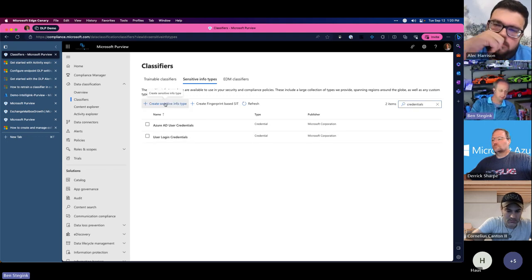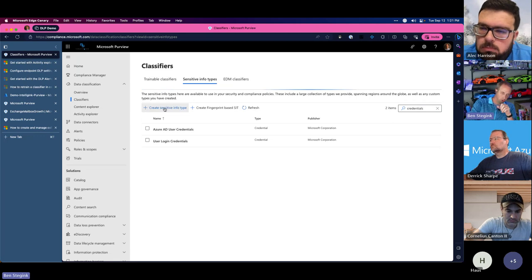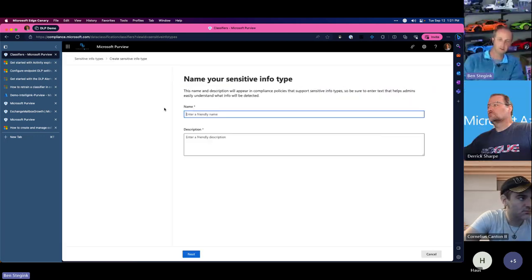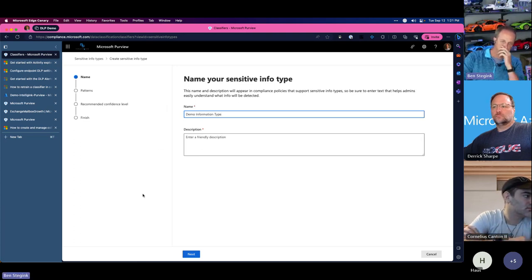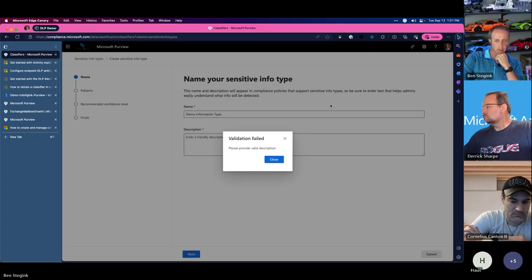If you have other sensitive information types that you want, maybe Microsoft doesn't have one in here, you can always go in and create additional sensitive information types. So this is a demo information type. It needs a description.